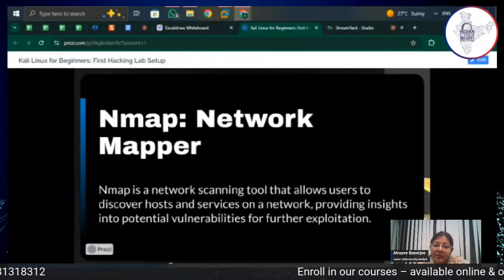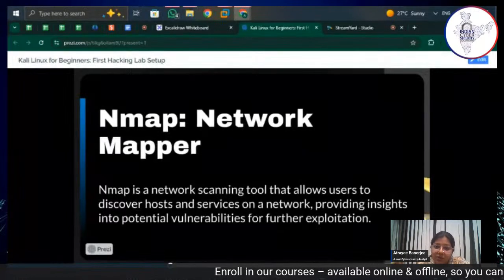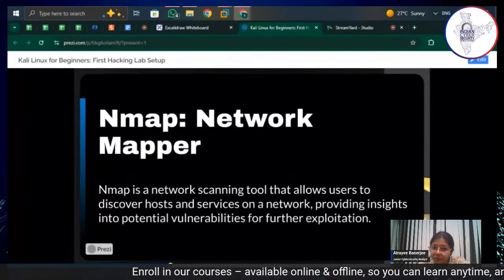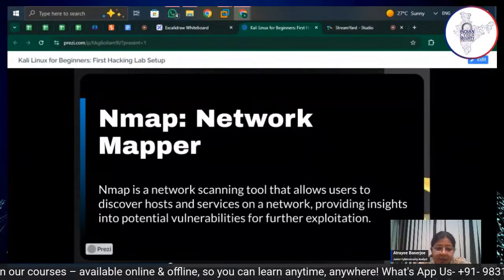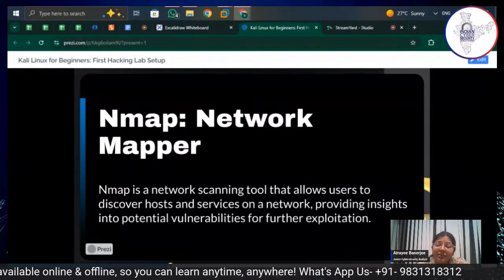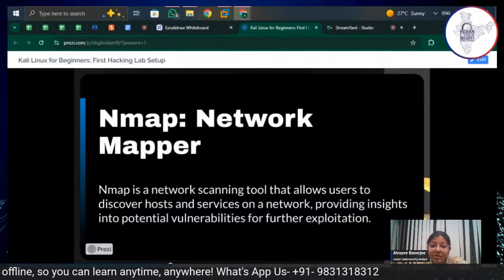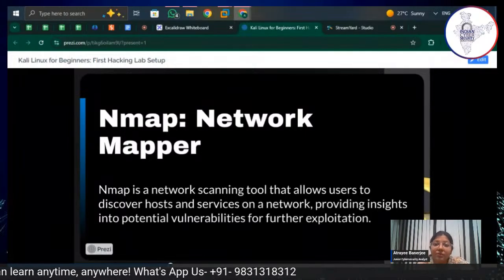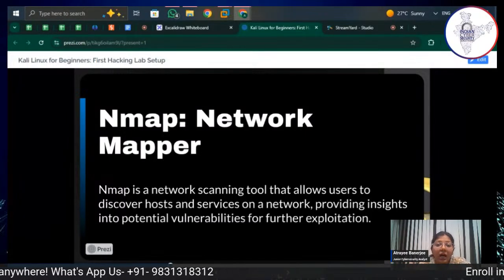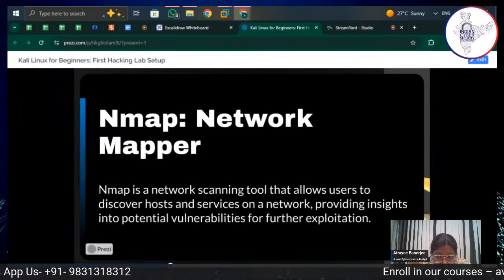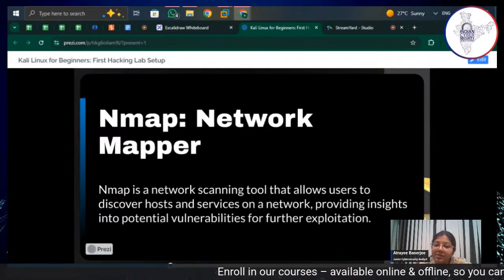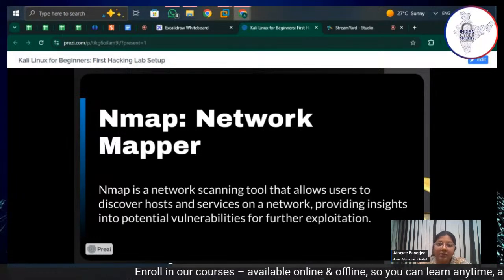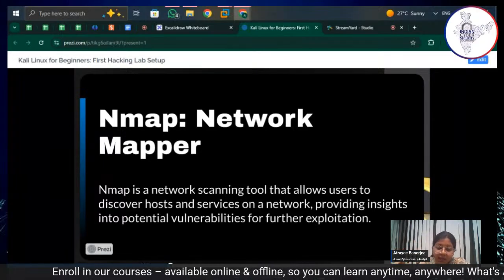Then comes the scanning part. In the scanning part, Nmap is one of the tools, and it's a very famous tool. Nmap is used for scanning the whole network: which ports are open, which service is running, which version is vulnerable, how it is vulnerable, what we can do, what the CVE of it is, and many more things. It is used for the second phase.